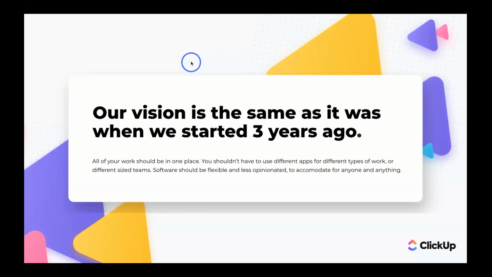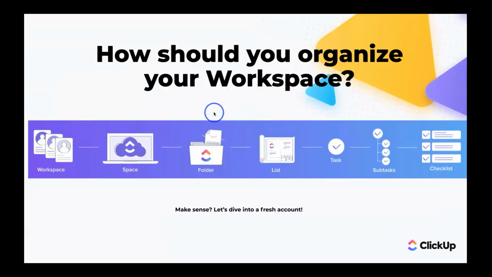And we want to be as accommodating as possible for anyone and everything. All that work that you're doing, it all happens inside of ClickUp. We built that tool to do it, the one tool, the one app to replace them all. So that being said, we're about to dive into the application.